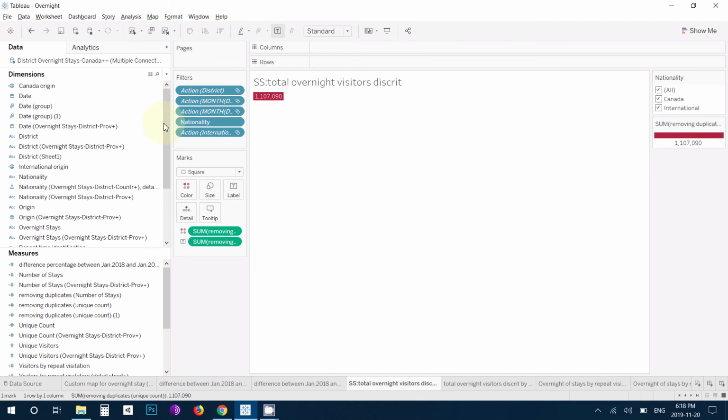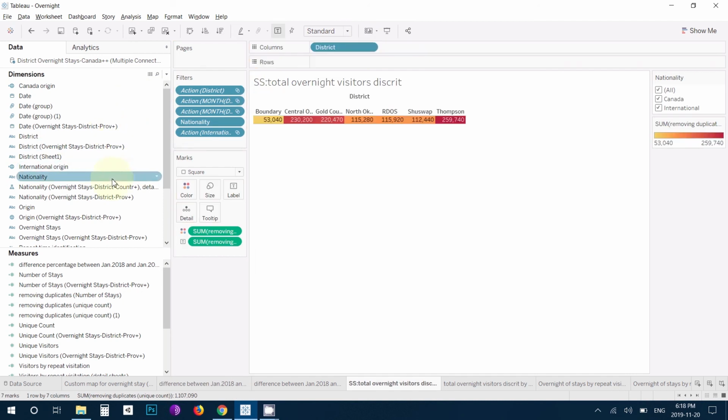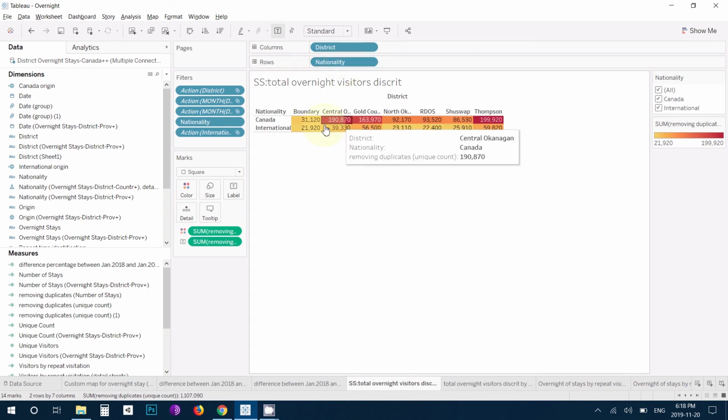Slide 8. This one is more simple. To quickly touch on this, you will just need to drag the district dimension to the columns field and drag the nationality dimension to the rows field, and then it's completed.